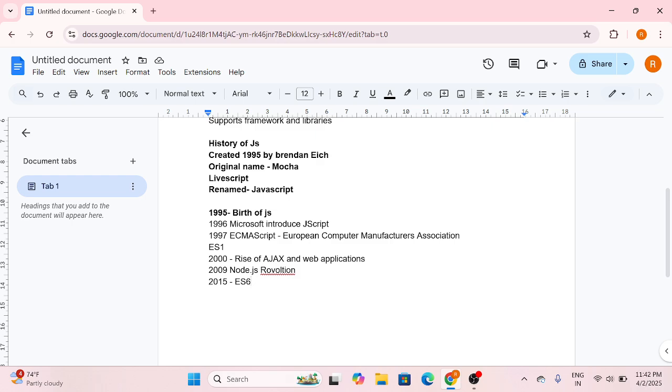In 2020, JavaScript dominance. JavaScript powers frameworks like React, Vue.js, and Angular. It is used for front-end, back-end with Node.js, and even mobile apps with React Native. JavaScript continues to evolve with new ECMAScript versions every year. It remains the most popular language for web development.